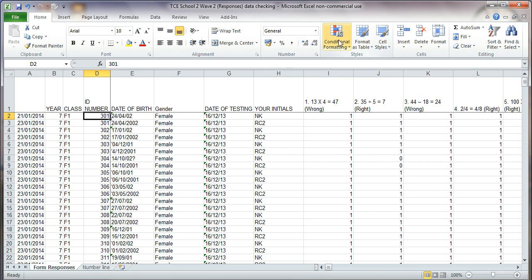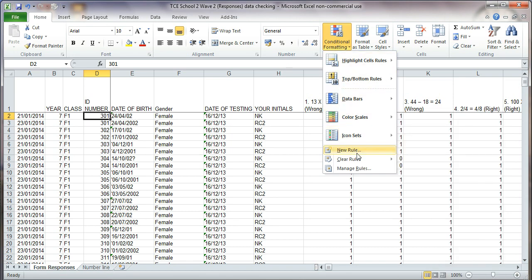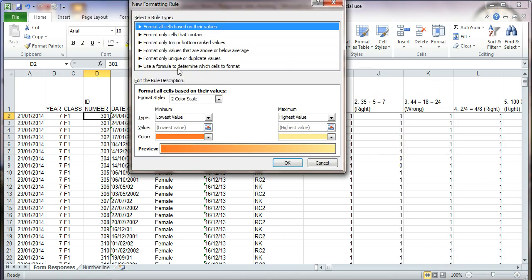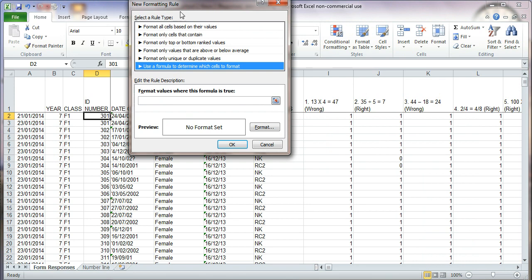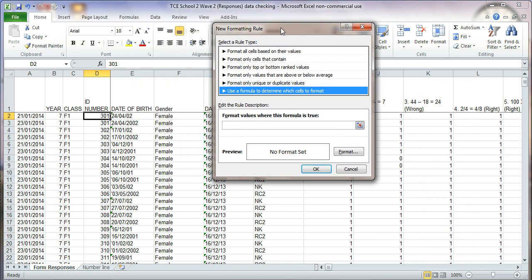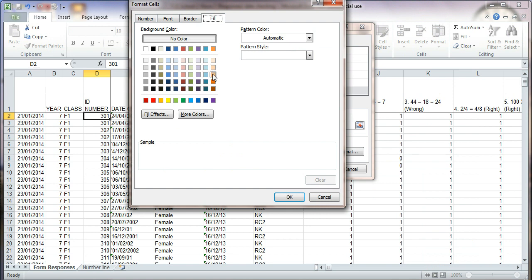So in conditional formatting, we select a new rule, and we're going to use a formula to determine which cells to format, so we can ignore all the other options. And in this dialog box, we want to click on the cell that we're in, and then we want to say if that cell equals the cell below it, we'd like Excel to turn that cell orange, let's go for it. But you can change the border or the font or all sorts of things.